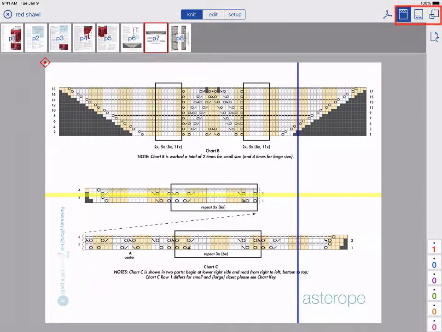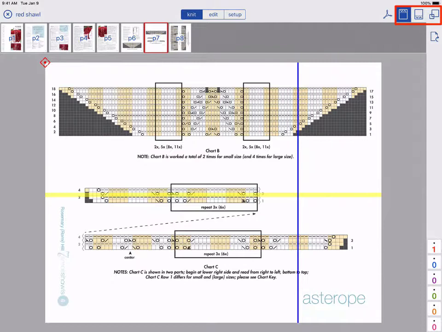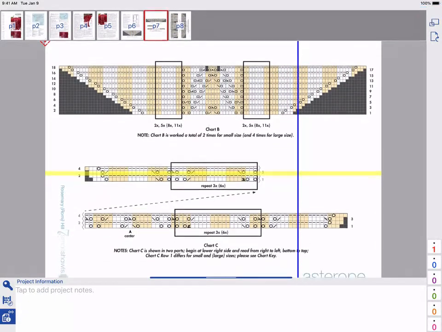To adjust your view, tap the buttons at the top to toggle the top panel and the bottom panel. There is also a full screen option to maximize your screen space.